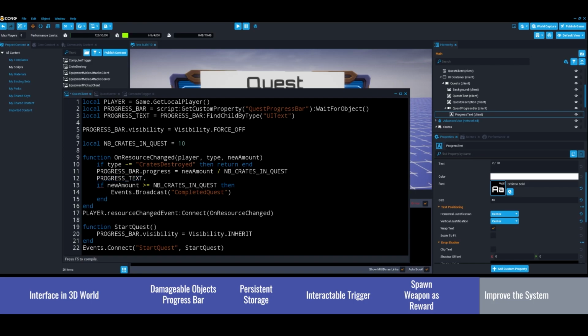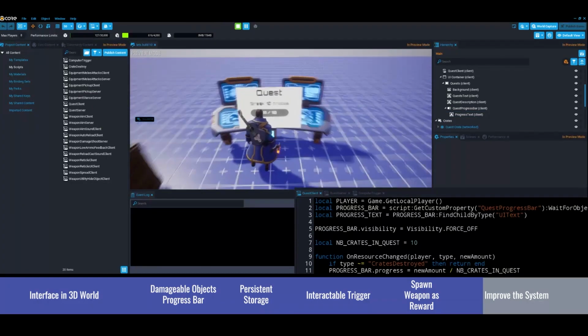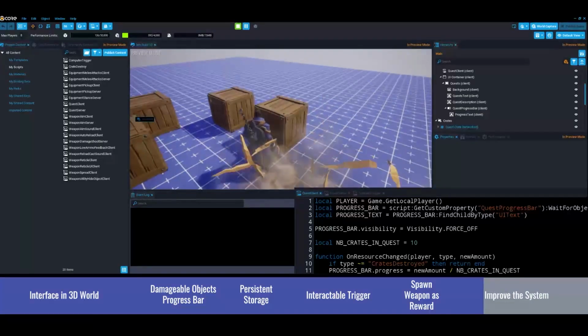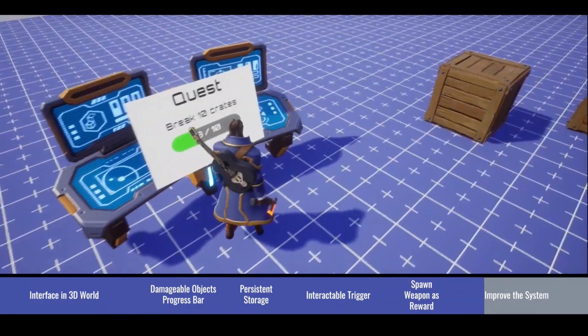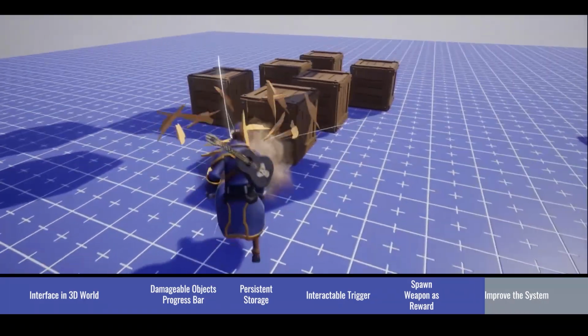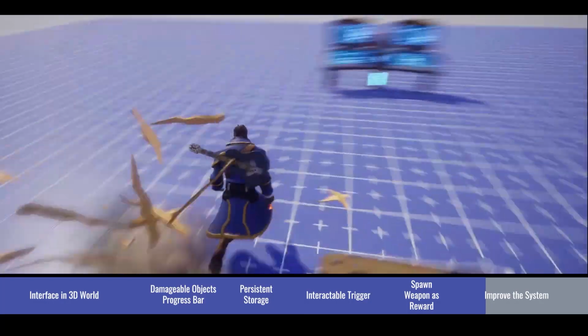And so now that I have that object, I can set the text to new amount / nb total nb crates in quest. So this is how you can concatenate different strings. And yeah, let's see if this is working. So if I pick it, 0 out of 10, and if I break some crates, let's go full screen, then it's 3 out of 10. Eight. Now we have 10.